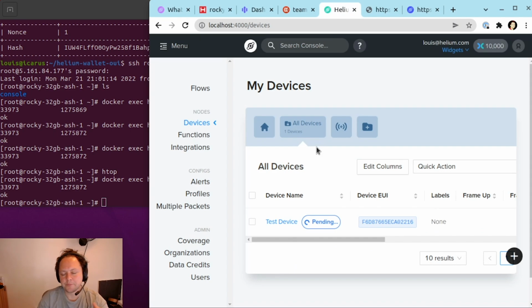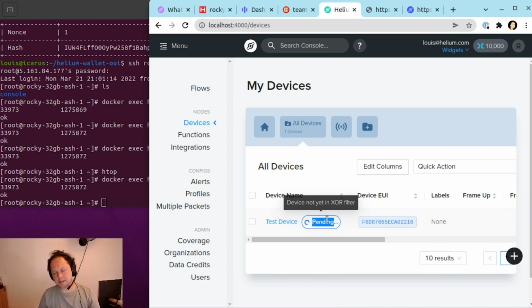What's going to happen is once I catch up the blockchain, and once these two transactions clear, the OUI address one saying I can operate on behalf of the OUI, and secondly the DC burn transaction, then I'll be capable of updating the filter on the chain. The filter is what's important for the join requests, and that's what's pending here. So this will say pending whenever console thinks that the filter containing a device hasn't been written to the chain.